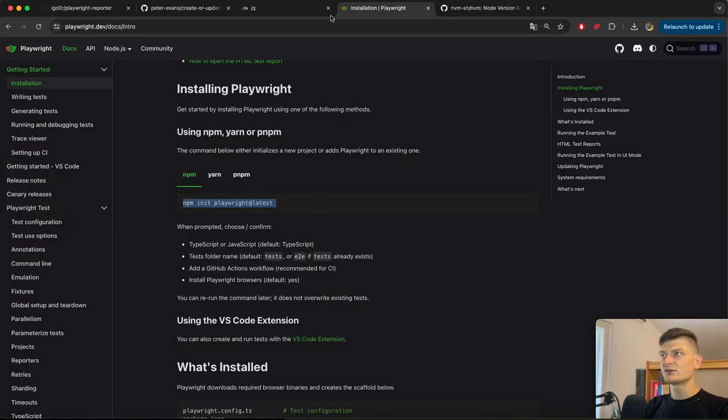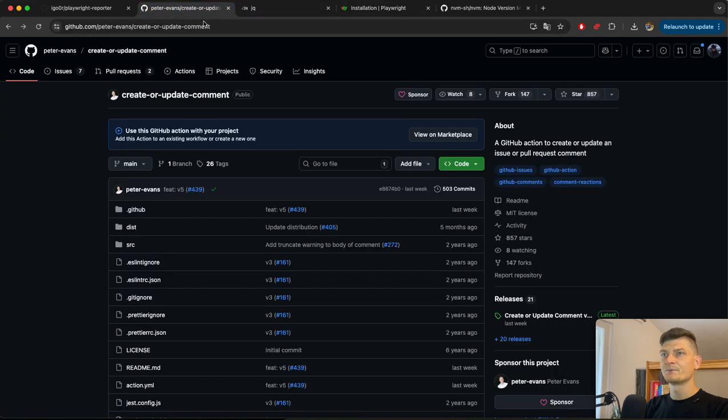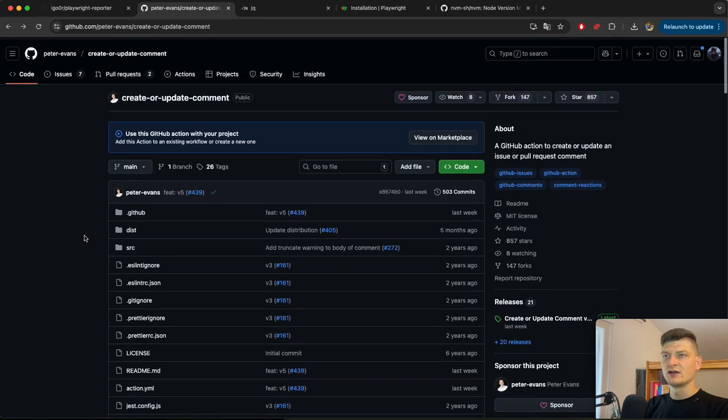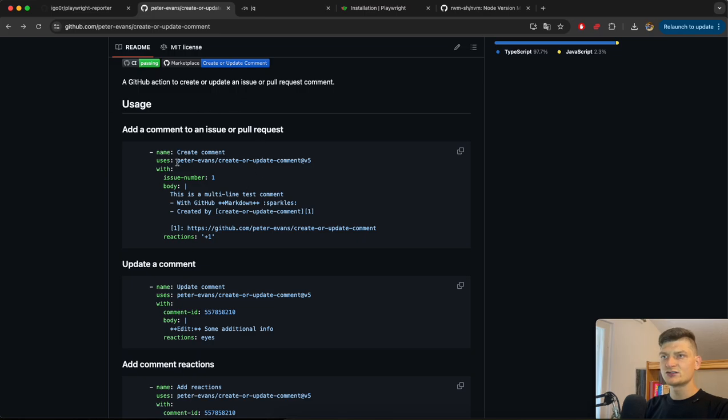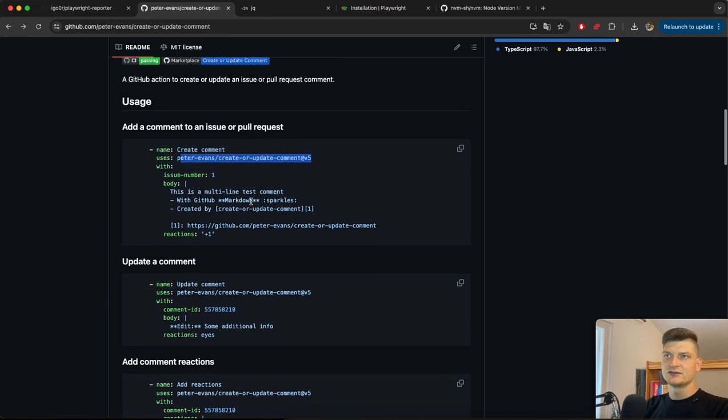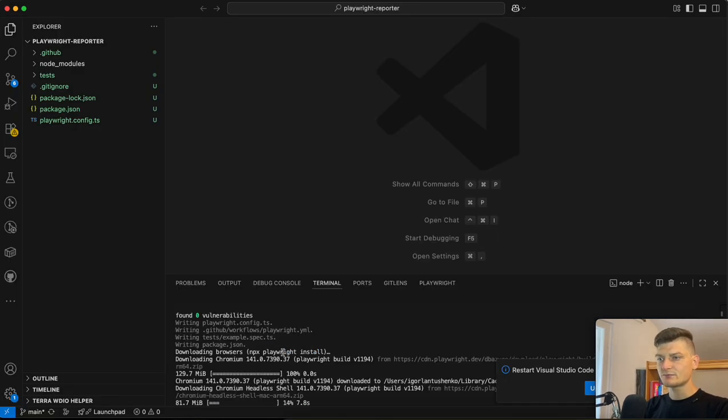Meanwhile it's installing, let's have a look at one more pull request action. In order to leave feedback or a comment on our pull request, we will need to use a third-party solution. It's Peter Evans' create or update comment. It's quite easy and just generally easy to use. Let's get back to it.